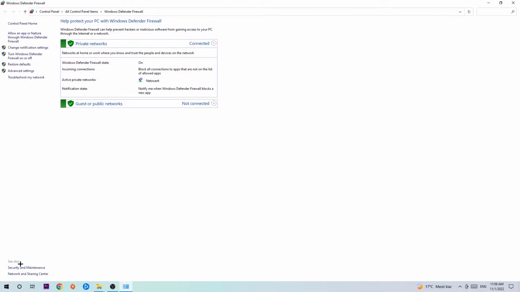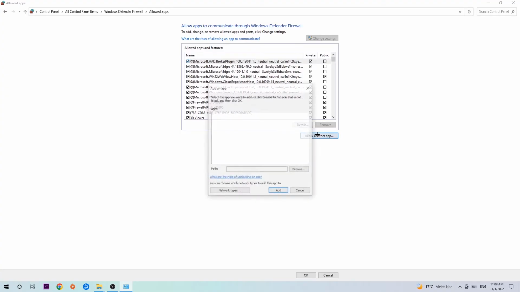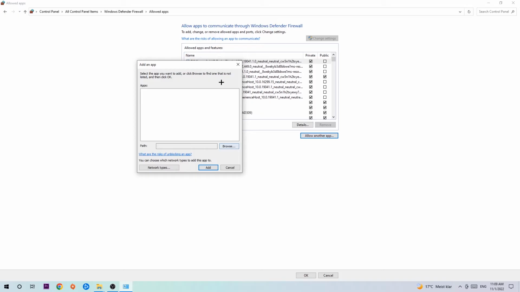Once it pops up, navigate to the top left corner and click into the second link where it says allow an app or feature through Windows Defender Firewall. You're gonna click on that, and once this tab pops up, navigate to the right hand side, click onto change settings, and go down to allow another app. After clicking onto change settings, you should be allowed to click on that. You hit that, hit browse once this window pops up.